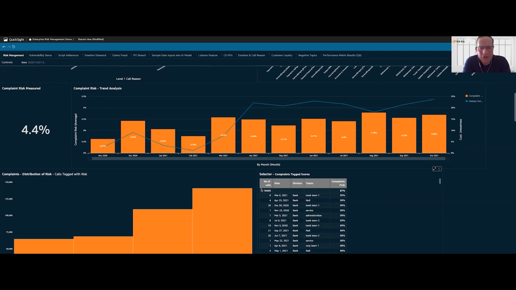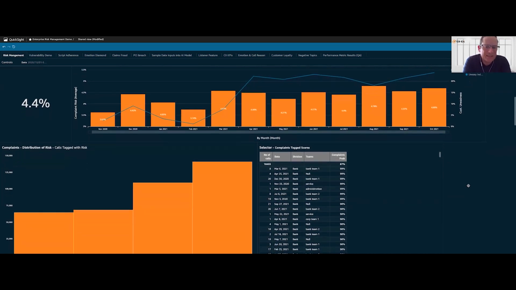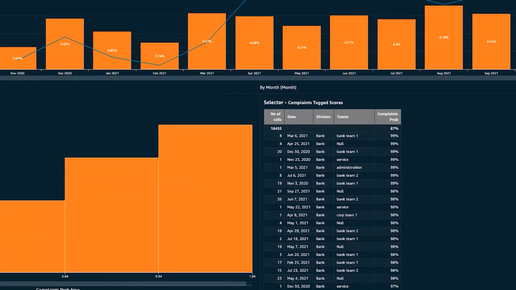How we operationalize this is very important. For example, most financial institutions have an internal team that manage complaints, either with customers or managing the ombudsman to resolve complaints. The way this is operationalized is we score 100% of the calls for complaint risk, and then we send that file to the institution.